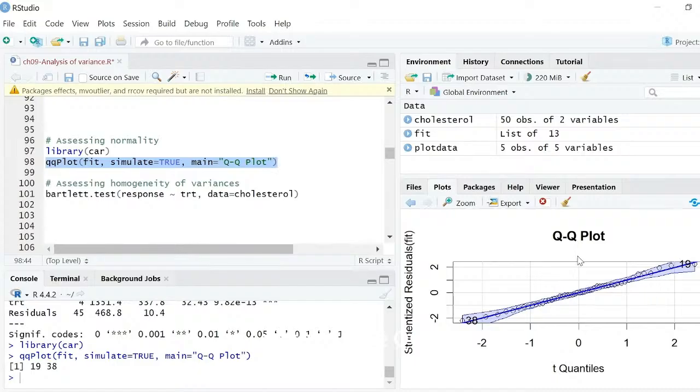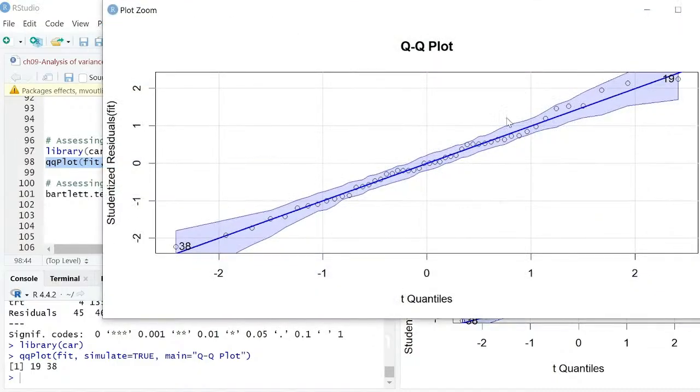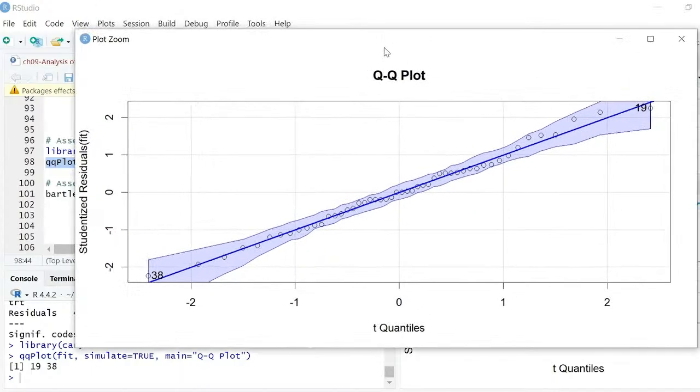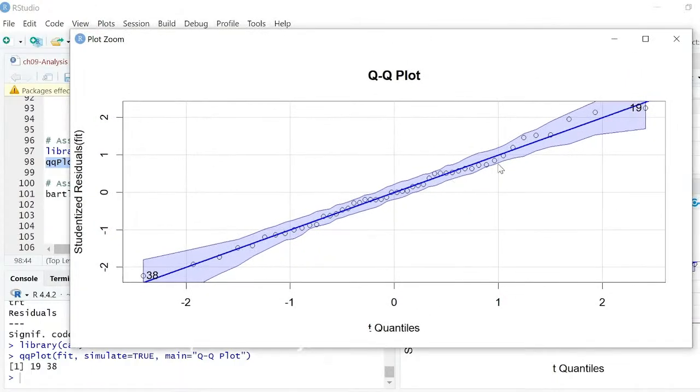So this is the QQ plot from this function upon the ANOVA object. You can see the horizontal axis is t quantiles and the vertical axis is the studentized residuals from the fit. In this scatter plot, you can see all points lie in this blue region, which means the normality assumption is met.